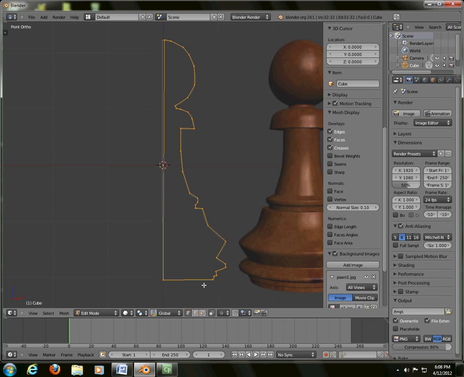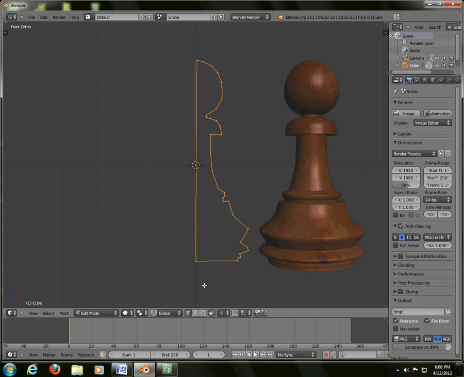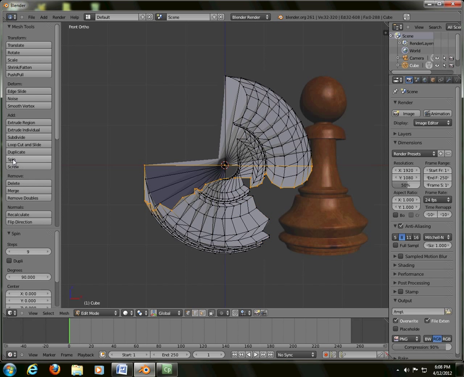So here we go. I'll go ahead now and get rid of my Properties menu. I'm going to hit T for the toolbar, and I'm just going to go to spin. And it's going to look a little weird at first, but don't panic. All we have to do is change some of these settings. First of all, it's 9 steps. I'm going to change that to 36 steps. So we'll have a step about every 10 degrees.